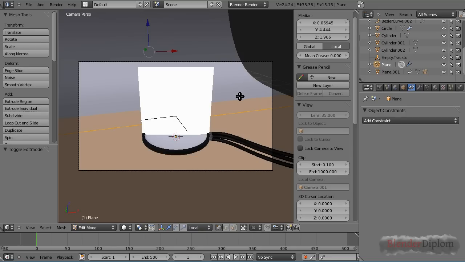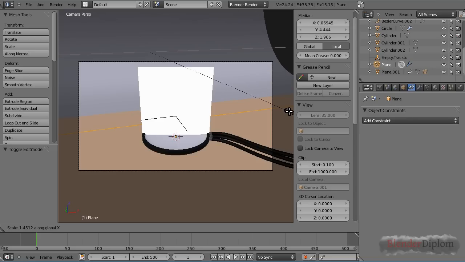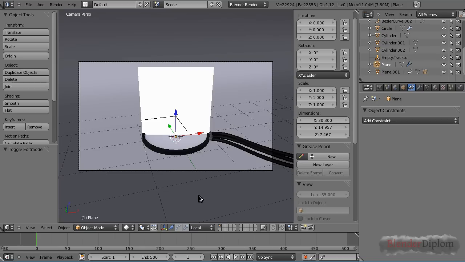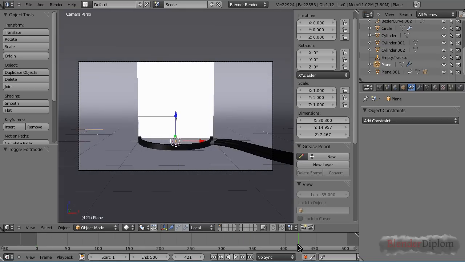And here, this little thing we need to fix. Let's go into edit mode and scale it on the x-axis a little bit more. Dang. Go back to object mode, and now we got a pretty cool camera movement. Perfect, right?